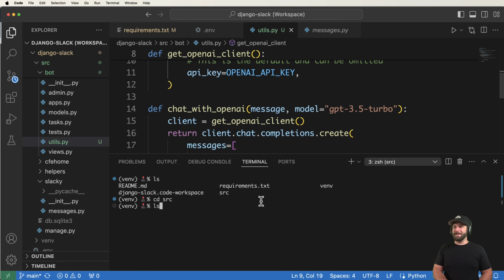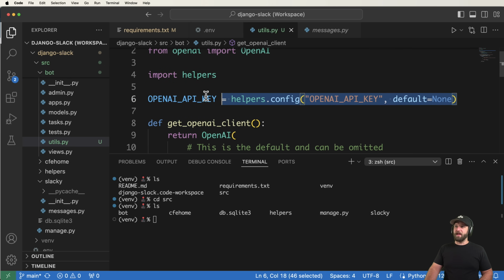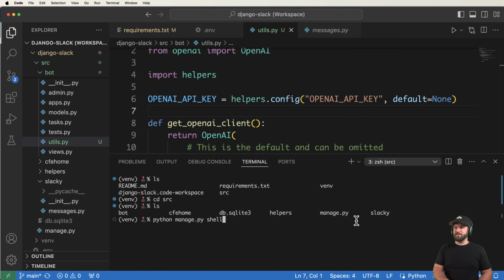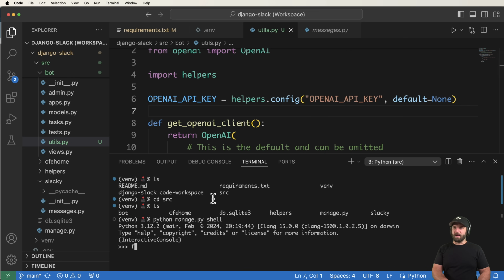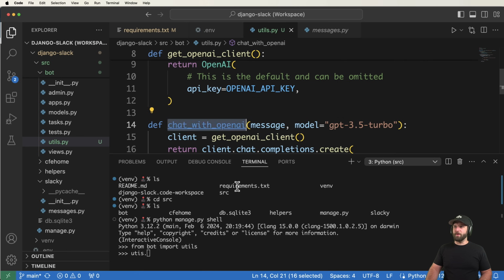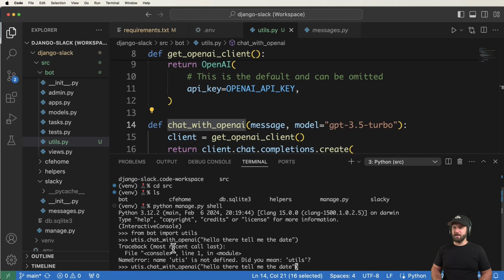The way I'm going to do this is in the Django managed Python shell. It's probably not necessary, but I do want to make sure that my helpers and all that stuff is working. So being in the root where manage.py is will be the reason I have this for now. Okay, great. With this in mind, I'll do from bot import utils, and then utils.chat_with_openai, and we'll say, hello there, tell me the date, or something like that. Oops, not utis, but utils. Let's make sure we spell everything correctly.